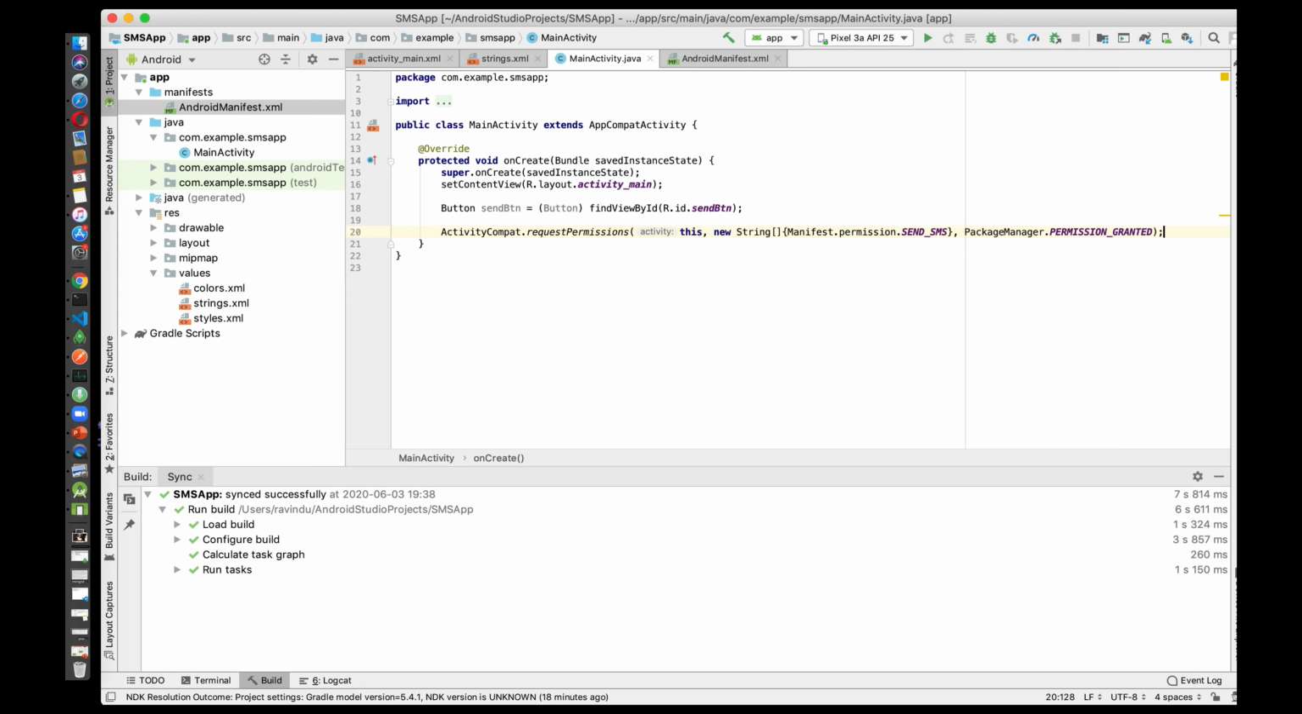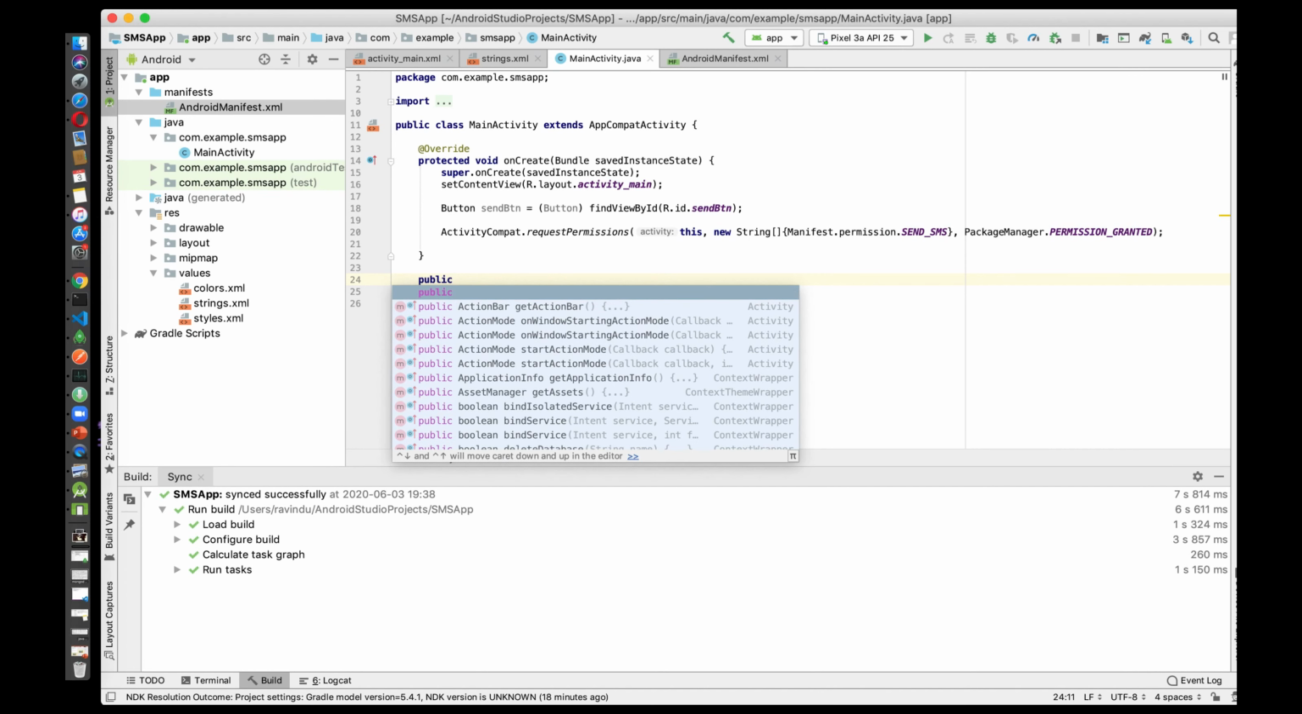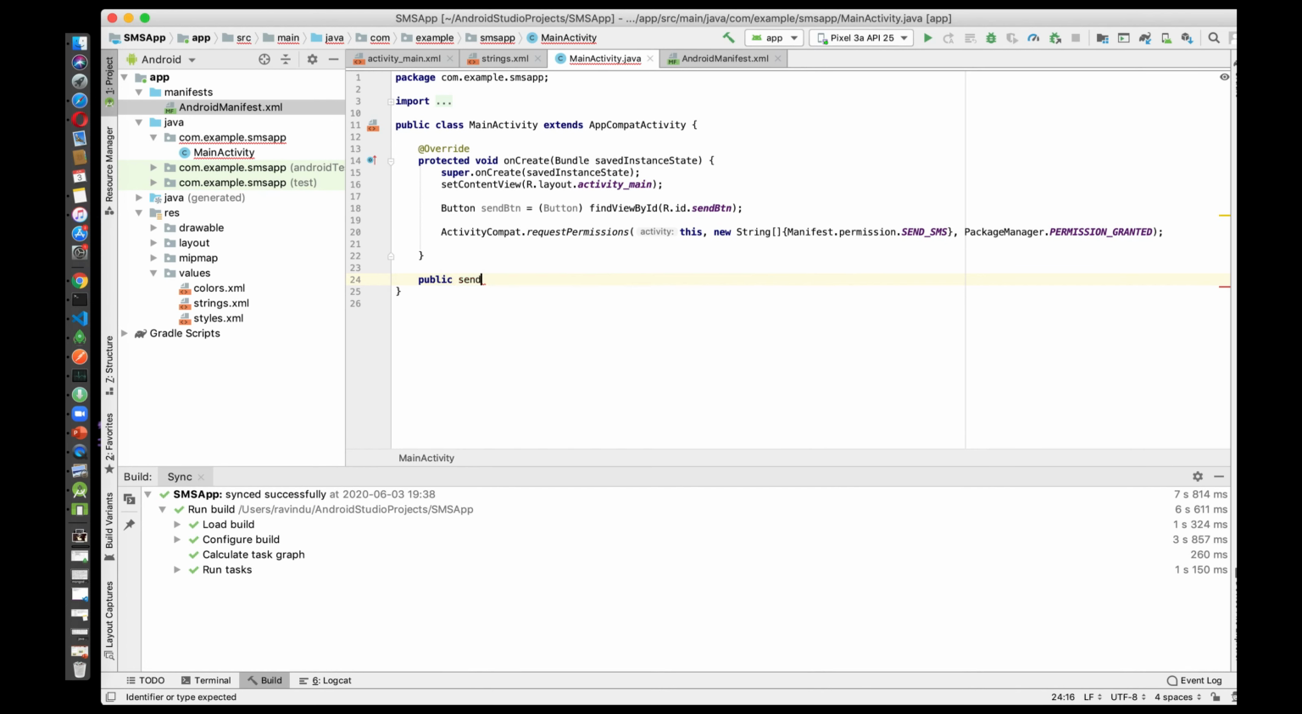Okay. Now this entire line of code, what it will do is it will show a pop-up in our screen asking for permission to send SMS. That is basically what it does. Okay, so now that is done. So now we need a function to send SMS. So how we are going to do that is we'll come out of this onCreate method and declare a public method. This won't return anything. Okay.